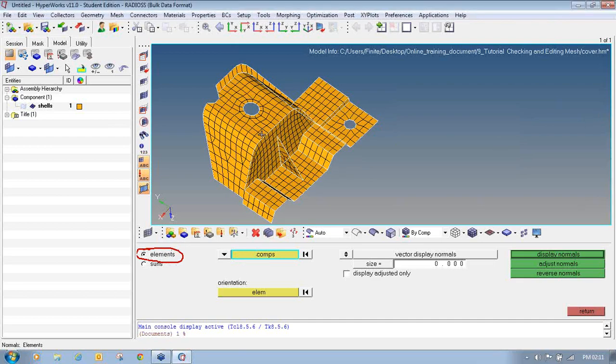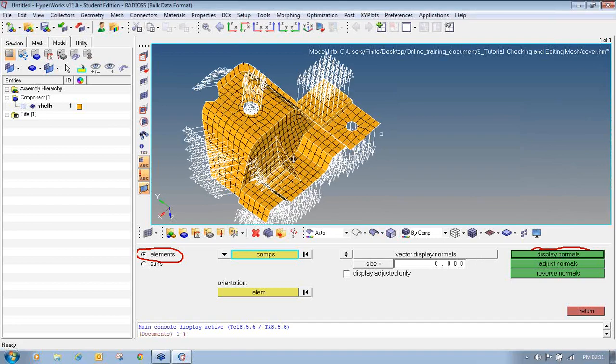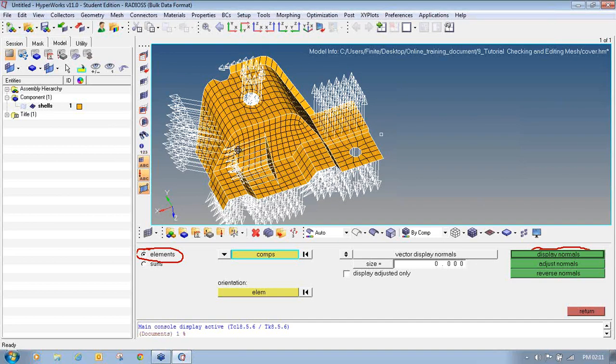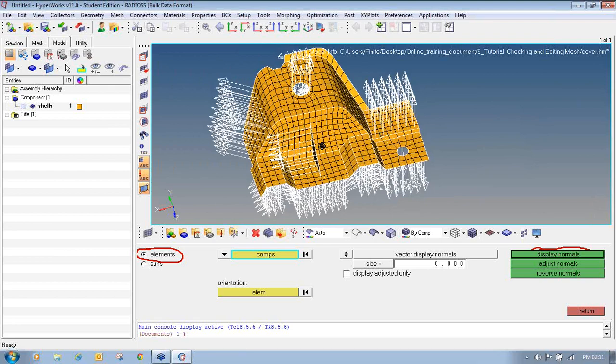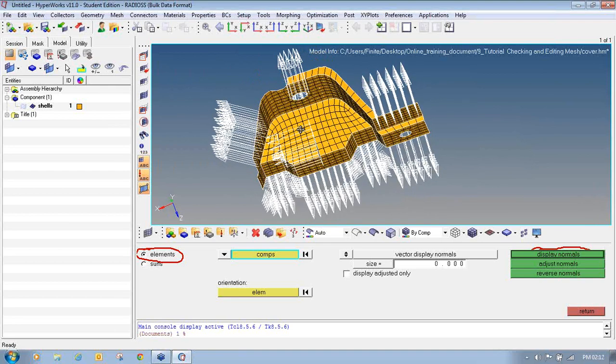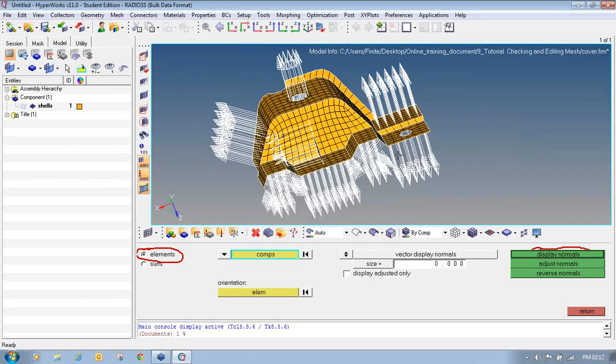Click on the component for which you want to find the element normals. Select the vector display normal, so it will show you an arrow representation, and click on display normals. Once you click on display normals, you will see that the normals of this component are not all in the same direction. As you can see, some are in the downward direction and some are in the upward direction. So all the normals are not in the same direction.